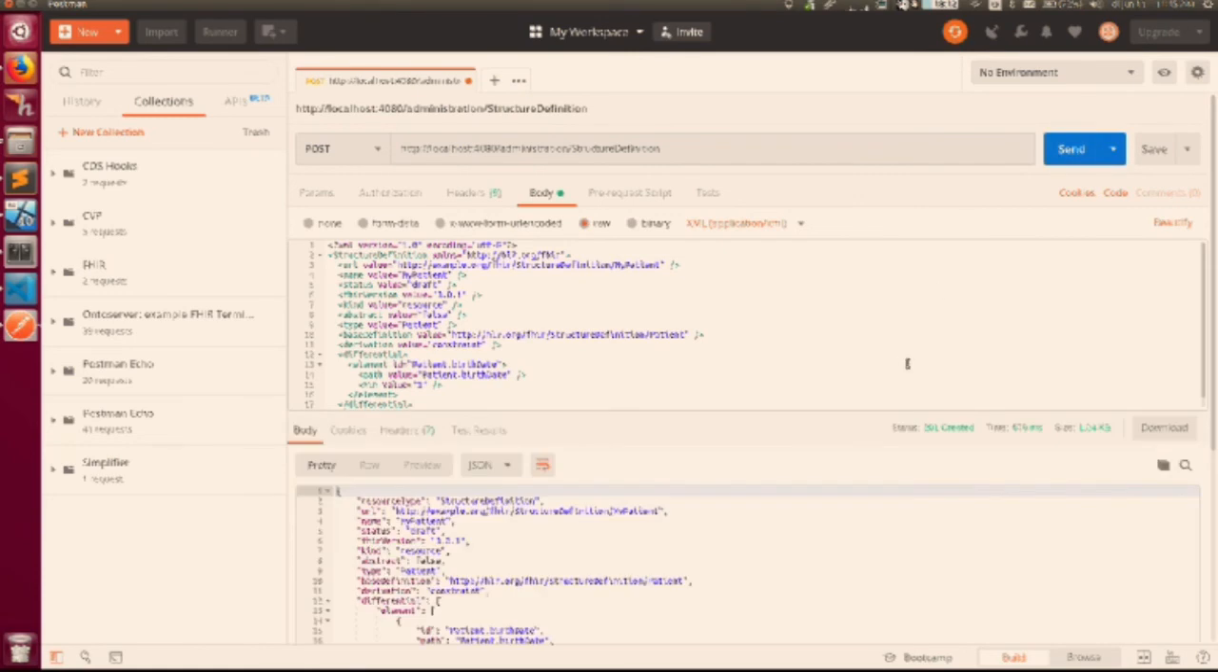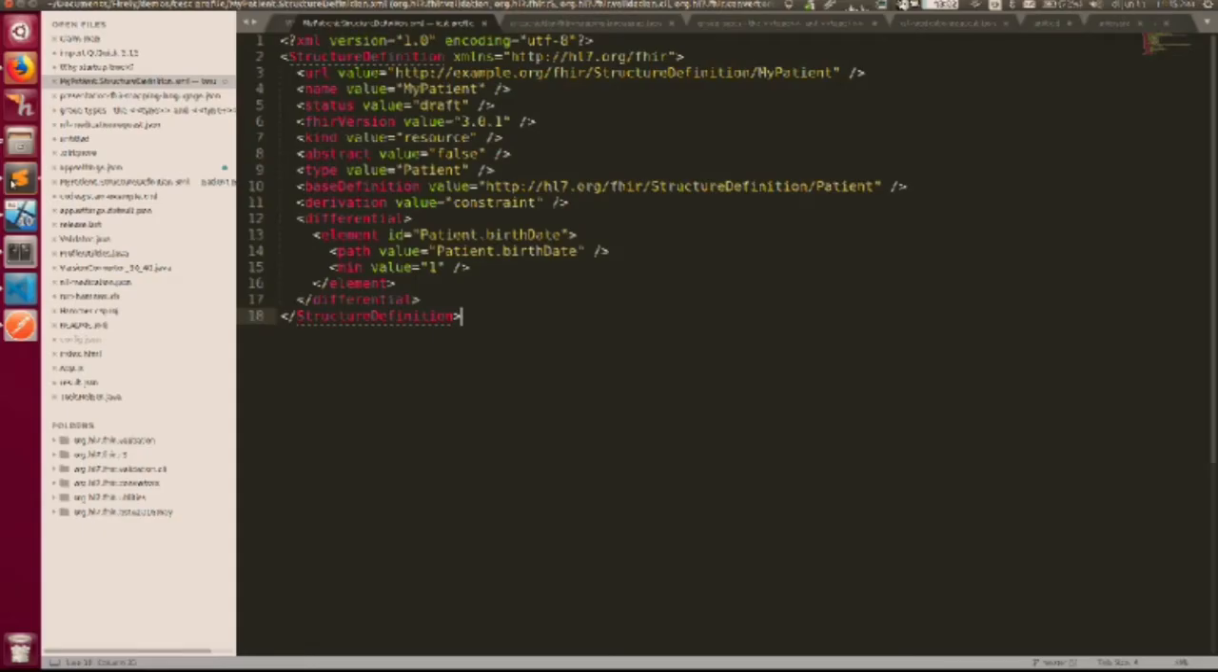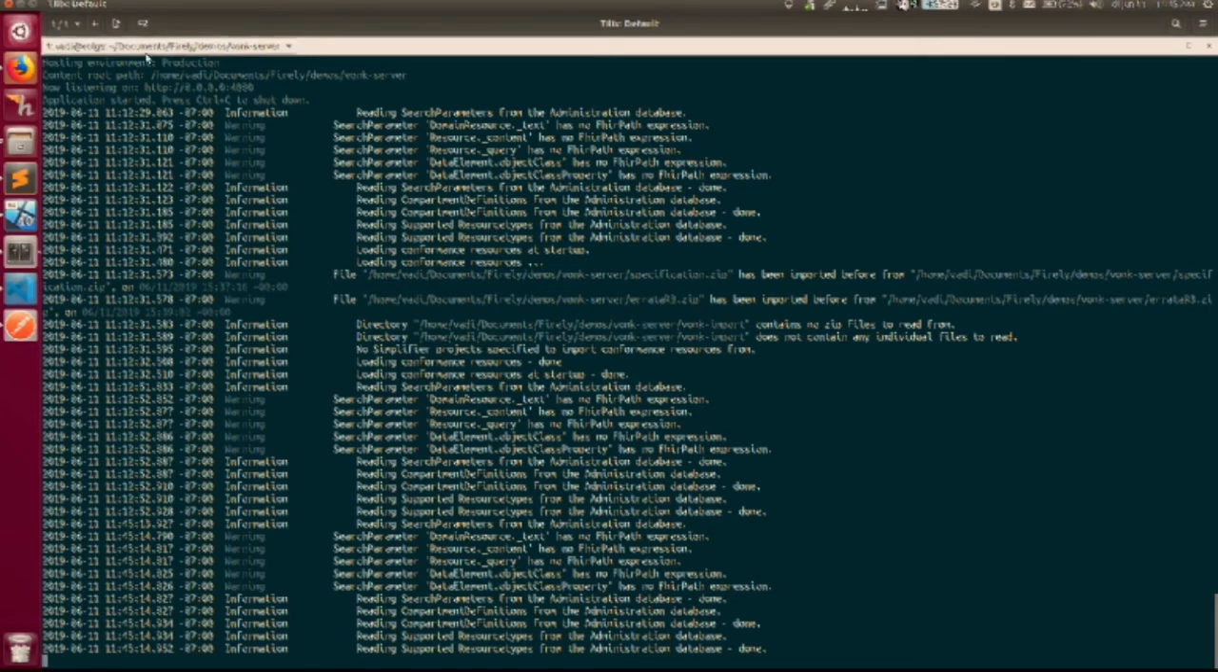So I hit send, and it created my profile, which is nice. Now Vonk is storing it, but it's still not going to validate a resource against it, because I need to go into settings. I need to tell it to validate against those settings.